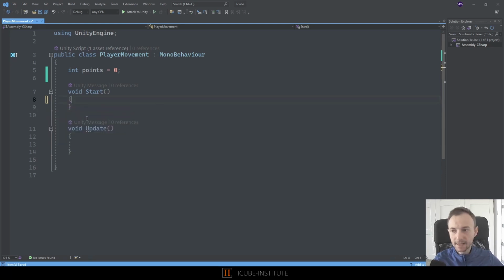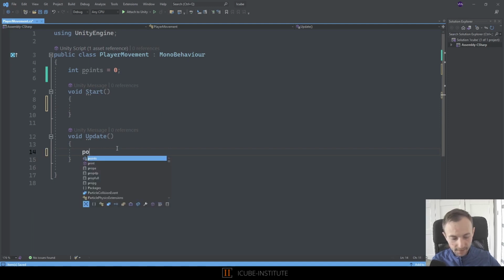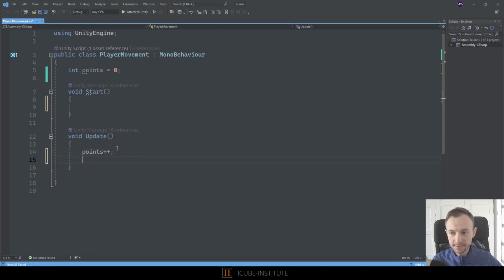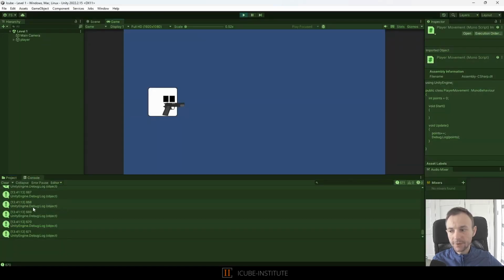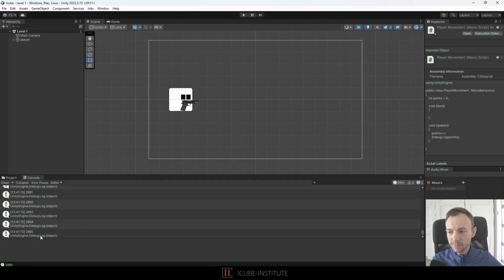Let's say that we want to increase our points by 1 in each frame. So we will go to the Update method, and now we will use points++, and now we can debug it. So Debug.Log, and inside we will put our points. So let's go back to Unity, open the console window. In each frame you can see that our numbers are increasing, and we got about 2800 points in a few seconds.